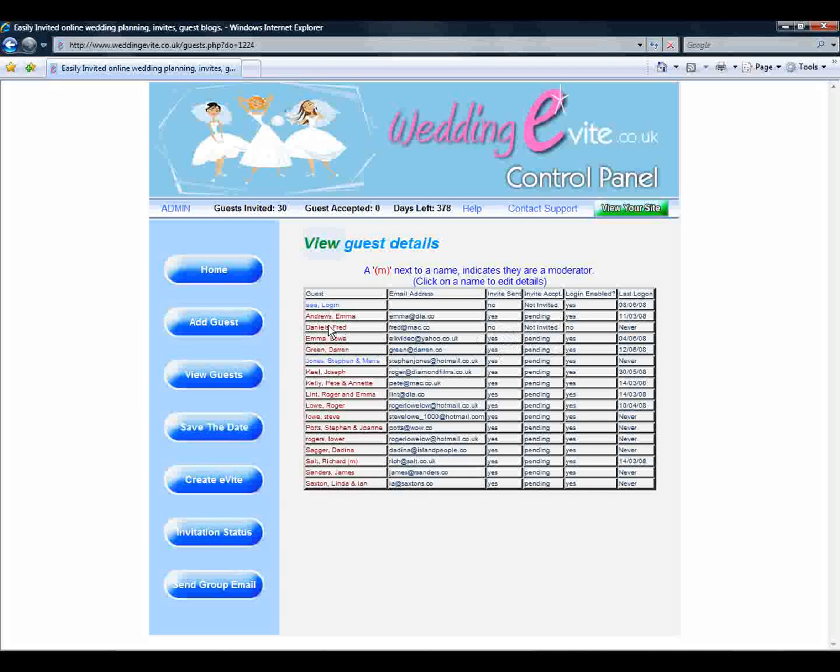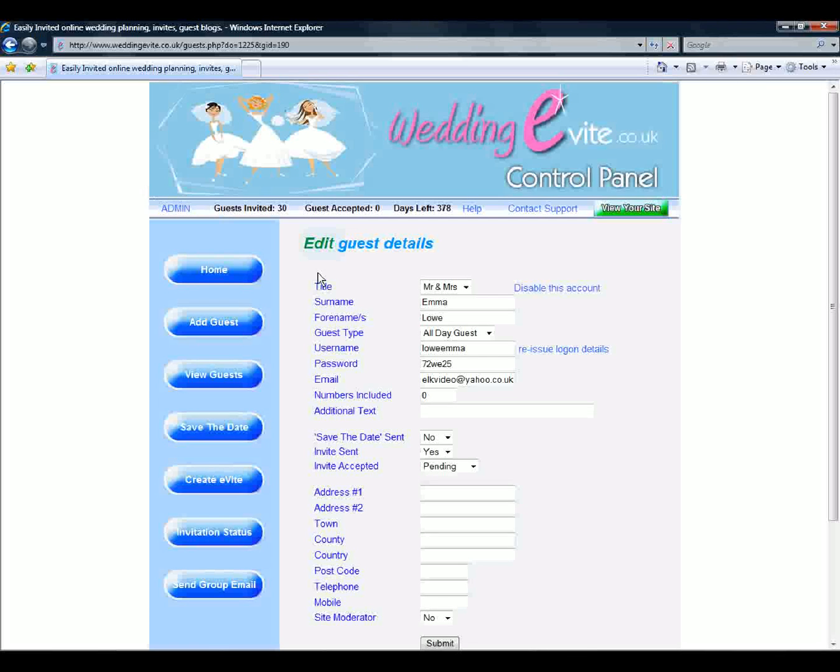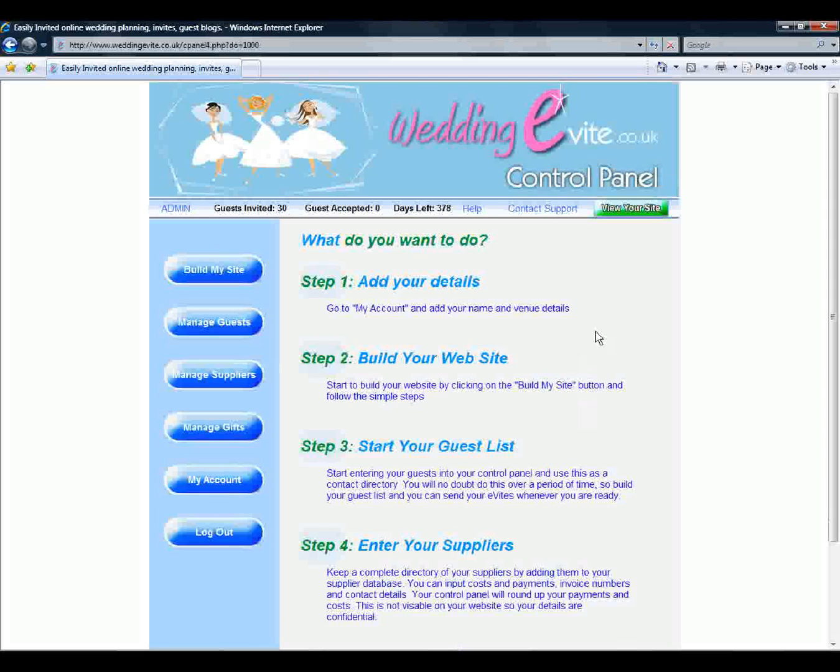And you can do that simply by clicking on a guest, and here you have 3 areas, 3 drop down boxes: save a date, invite sent, invite accepted. If you don't want a particular guest to receive an invitation before you send your invites, you just click not invited, and they won't receive an invitation, but they will get a username and password for your website. And that basically covers the guest area, guest lists, and how to create an evite.